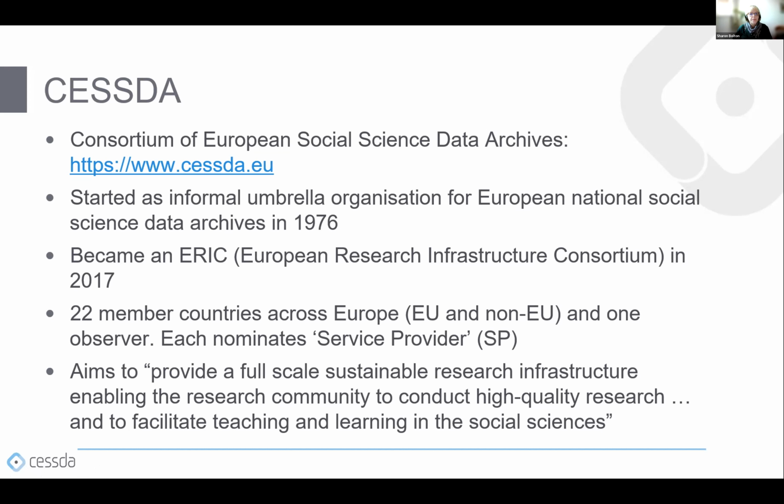It currently has 22 member countries, both EU and non-EU members, and 1 observer. And each country nominates a service provider, which is generally an organisation such as the National Data Archive, which may be set in academia, or it may also be part of a national statistical institute. And CESSDA's aim really is to provide a full-scale sustainable research infrastructure, enabling the research community to conduct high-quality research supported and facilitated, and also really to harmonise, where possible, across the organisations of CESSDA.